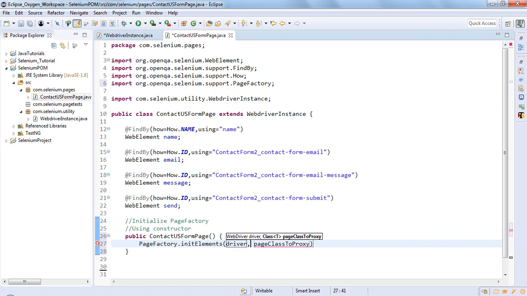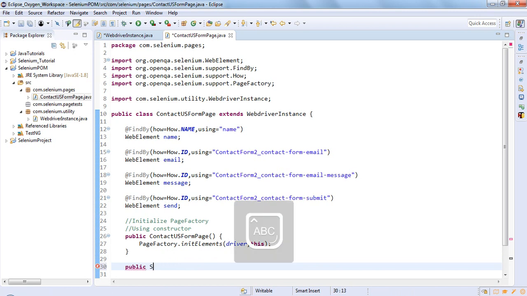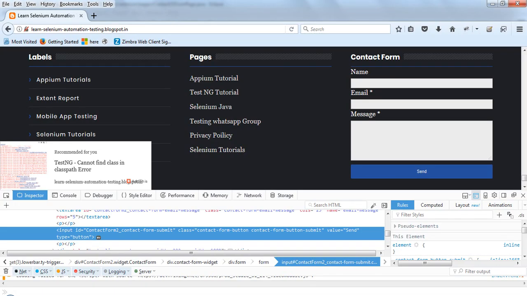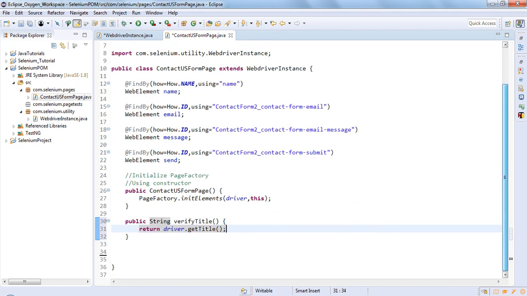Here you have to use driver. This here it will give you this. So that's all. Now we have to create reusable functions. Okay, public string verify title. So what does verify title mean? Whenever the page is open, I want to verify the title, right? For that I am creating a method. So you just have to return driver dot get title. So this one I am using.